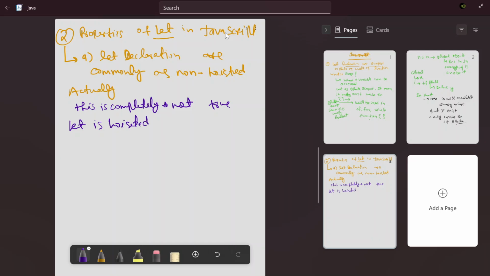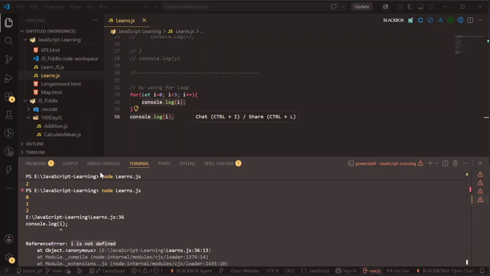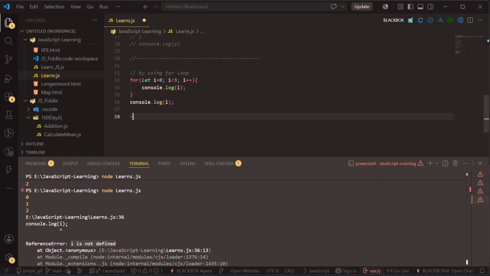It is hoisted, but differently from var. Let's see how hoisting works in JavaScript.